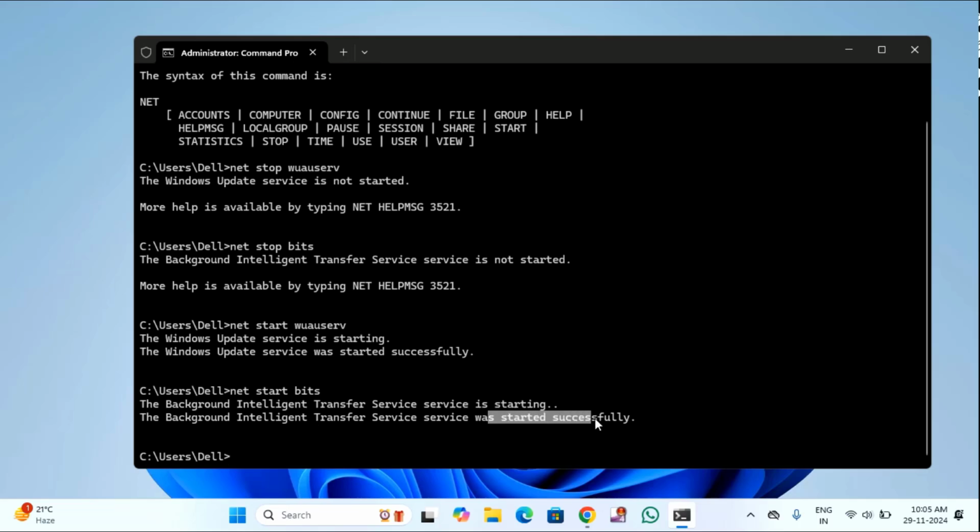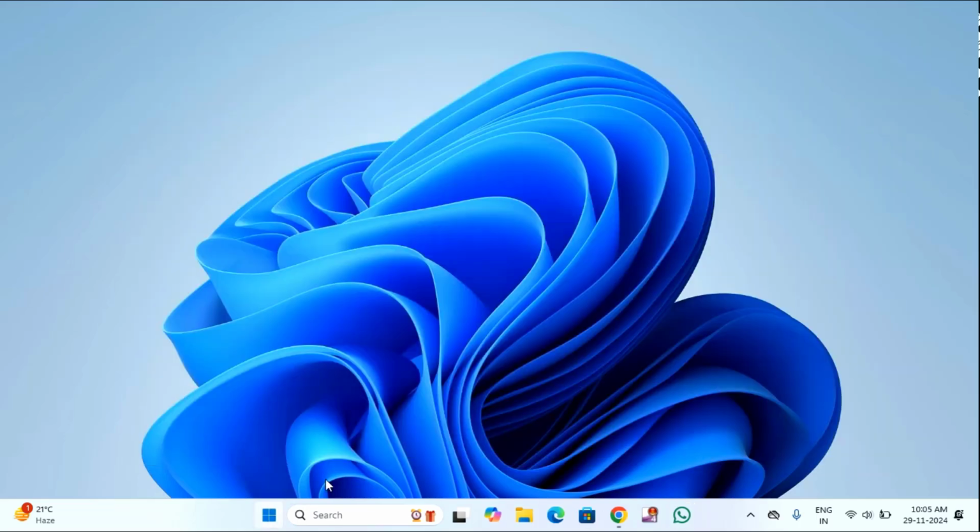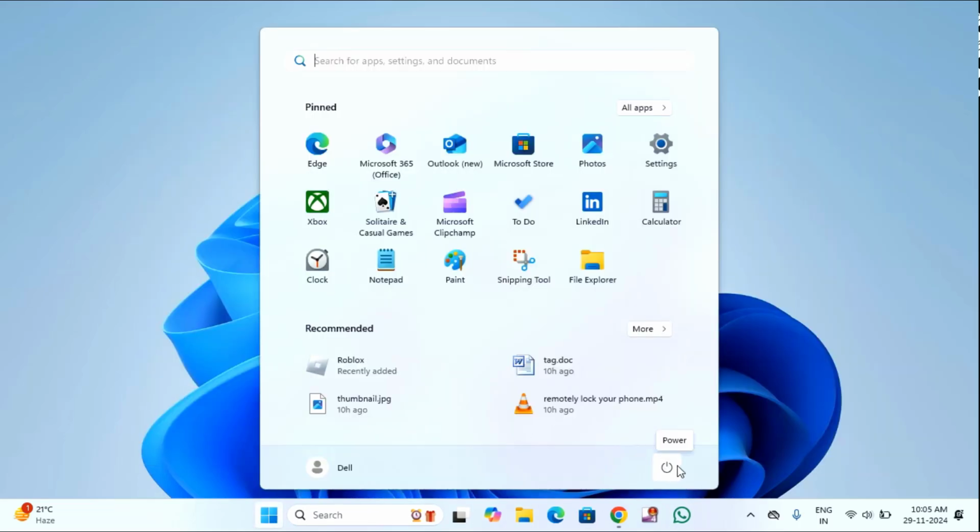After seeing this message successfully, close this window and restart your PC. After restarting, then try to update your PC. Hope your issue will be resolved. That's it guys. So in this way you can fix Windows 11 update stuck at 0%.